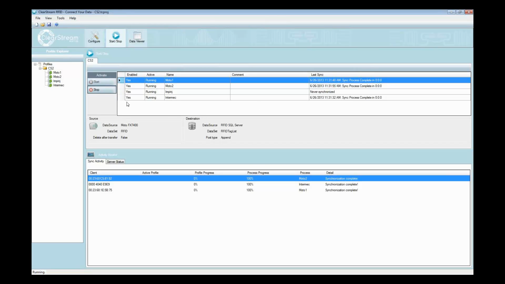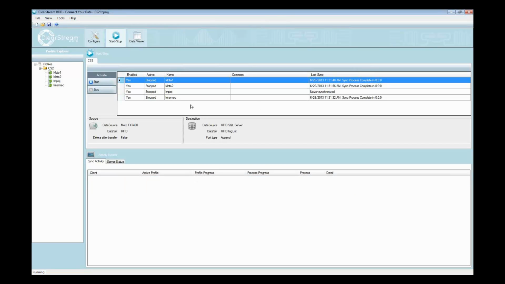Okay, so I let this run for a little while here. At any point, you can go ahead and hit stop. All of those readers will disconnect from our list. You'll see there's nothing actively running. Everything is in the stopped state.